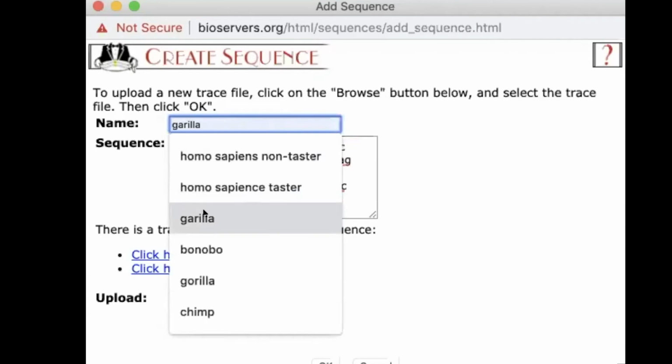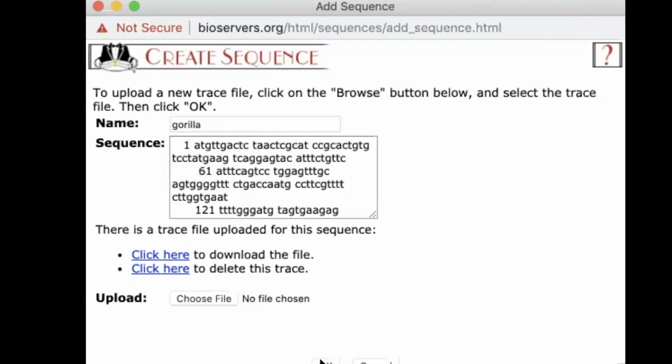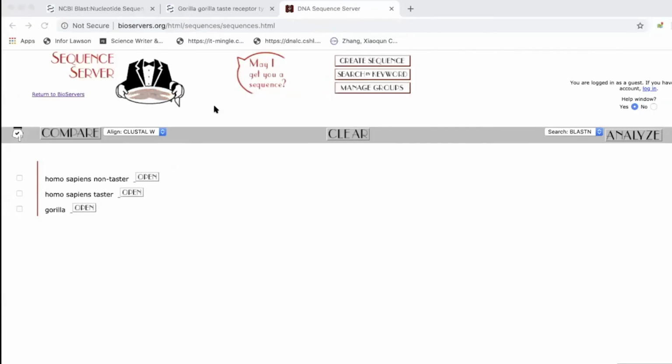Again, you put a name there. It's gorilla. Did we spell it right? Let's double check. Make sure nothing is wrong. Gorilla, gorilla. All right, then click on OK. And then what do you see here? You see, you got the gorilla sequence as well. All right, keep doing it.